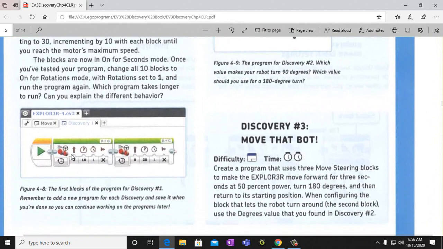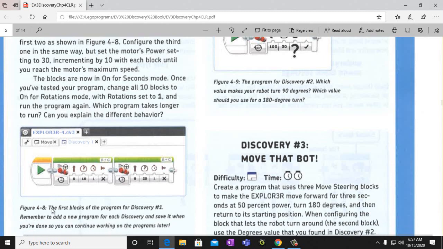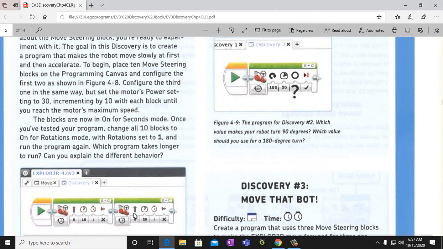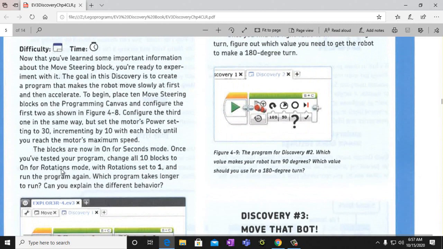All right, so we show that it's going straight, power of 10, and then the second block is it's going straight, power of 20. Remember to add new program for each discovery and save it when you're done. So we'll show you a video in a second of how to do this. All right, configure the third one in the same way, but set the motor power to 30, incrementing by 10 for each block until you've reached the motor's maximum speed.